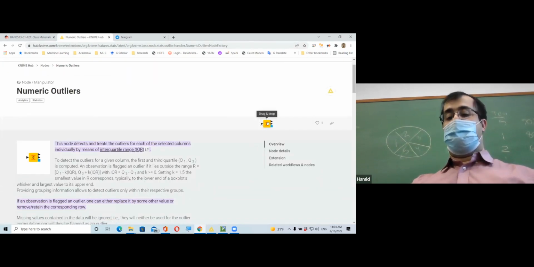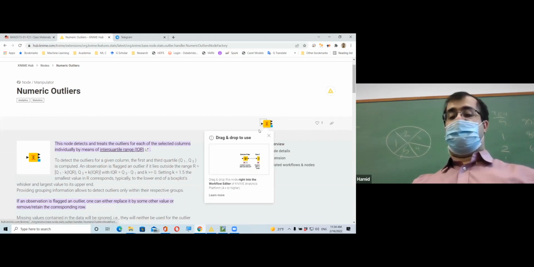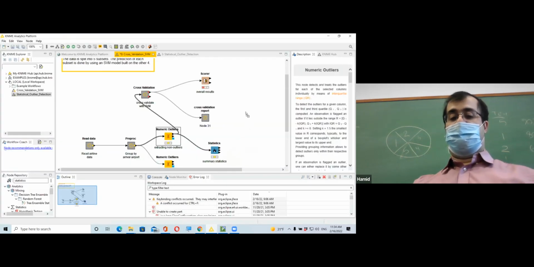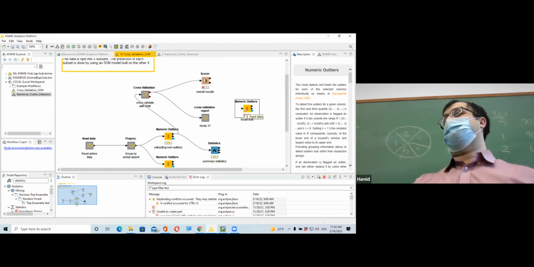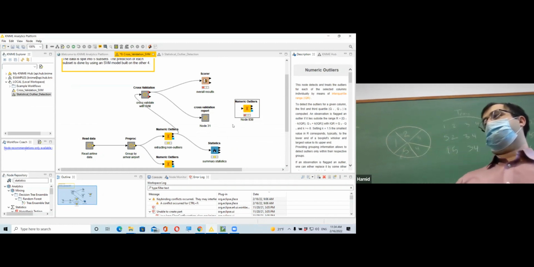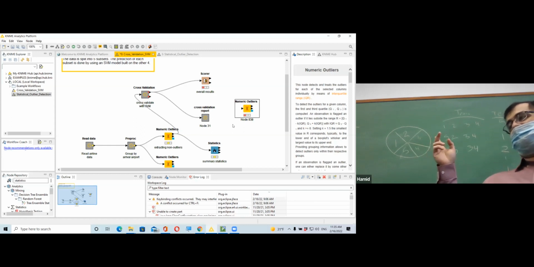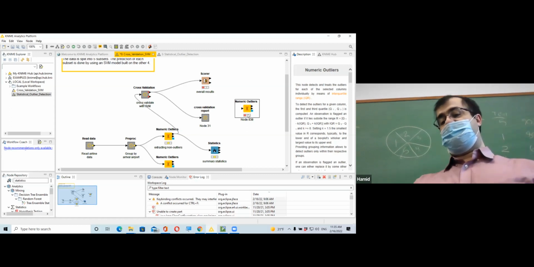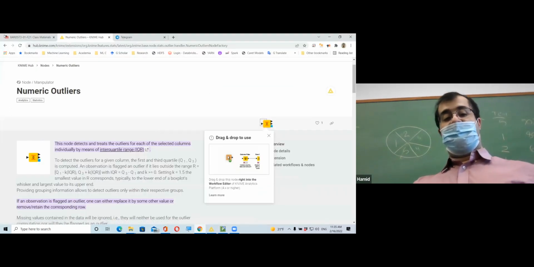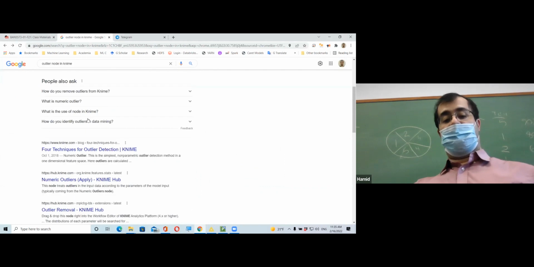So the cool thing about Knime, you can just go over to the Knime website, select, and drag and drop here. Sometimes when you drag and drop, it asks you to install some update or some packages. If it asks you, you just click next, and let your node get updated. Even this is just one node. You can even drag and drop an entire workflow.